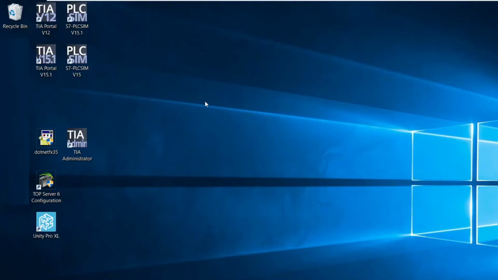So this demonstration will show the PLC configuration as well as connection interfaces for Siemens programming software. The programming software that we are going to be using for Siemens PLC is TIA Portal. This is the workstation that I'll be using to program the PLC. The workstation also has the PLC configuration file.